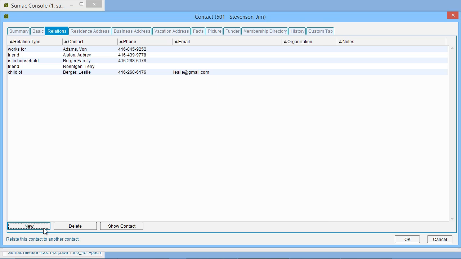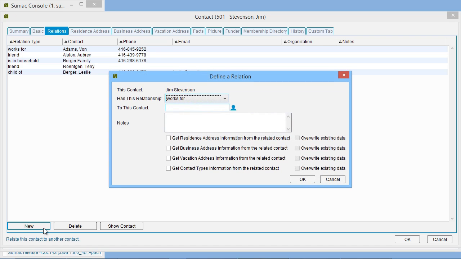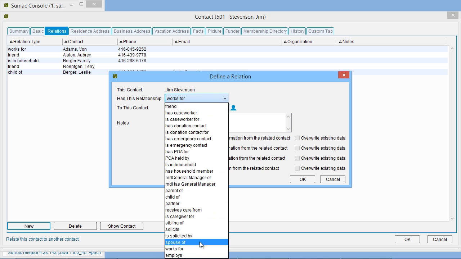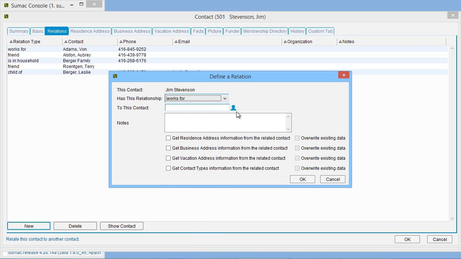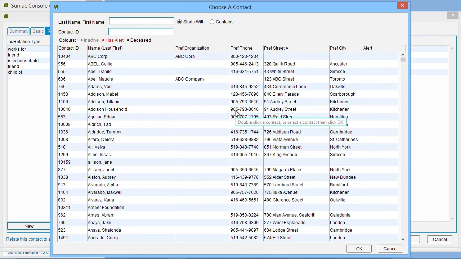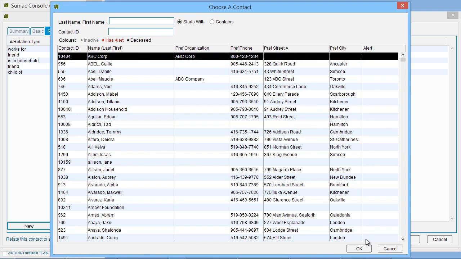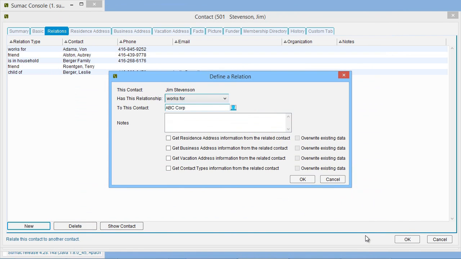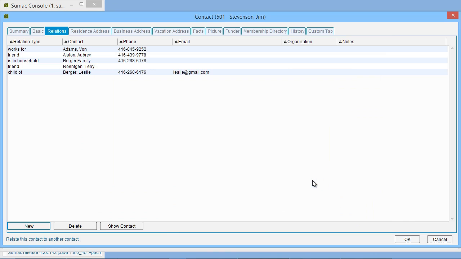Click New to create a new relationship between those contacts. Choose the type of relationship you want to create. Click the contact icon to choose the related contact. Click OK to return to the contact record.